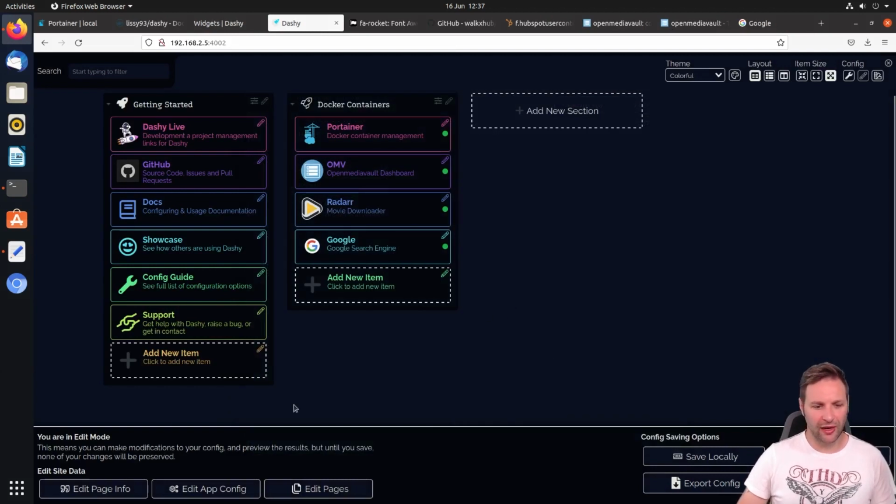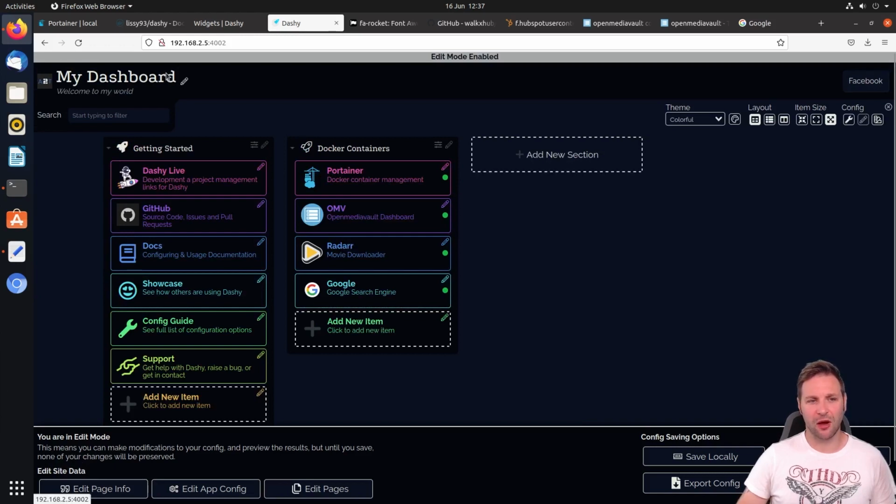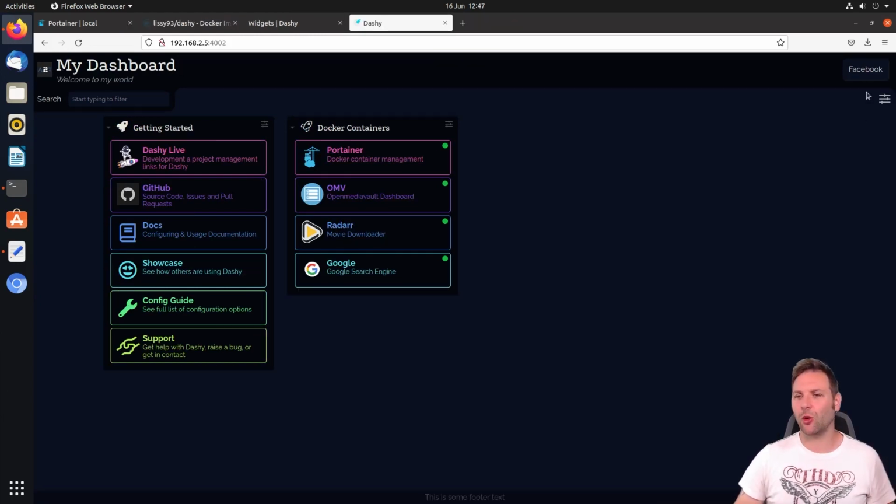So what we're going to do is quickly, now we've edited the page info, you can see it there. It says my dashboard, welcome to my world, and this little icon here is now my Addicted to Tech logo. Now you can see before we added the Facebook icon there, which will open in a new tab. And we also had down the bottom here, we put "this is some footer text". That's replaced the copyright notice that was at the bottom, which had the developers' details on there. So that's quite a nice feature too.